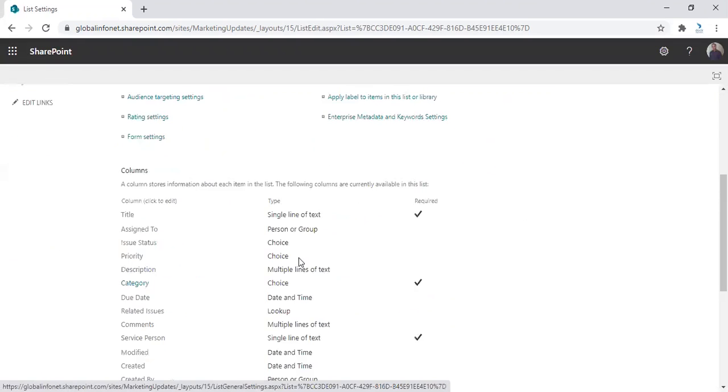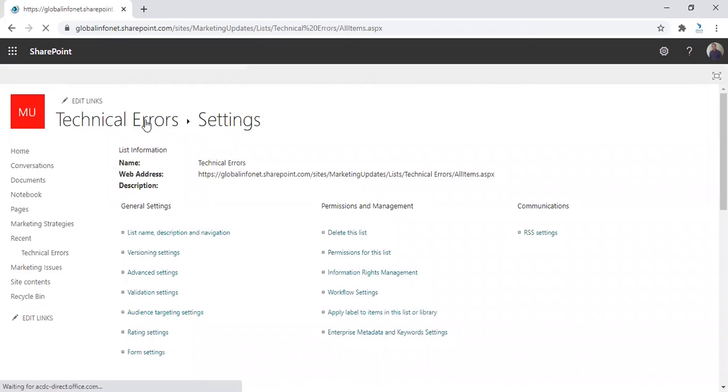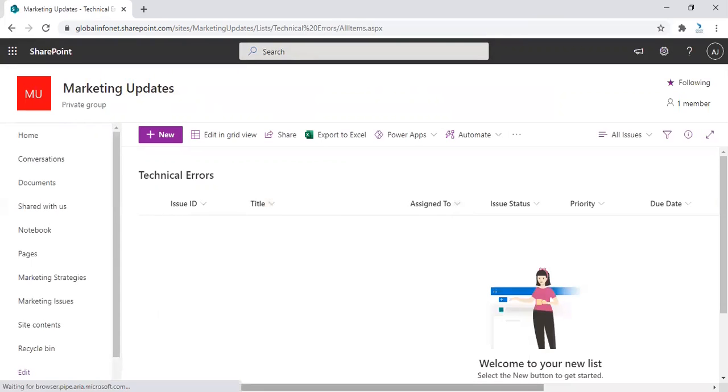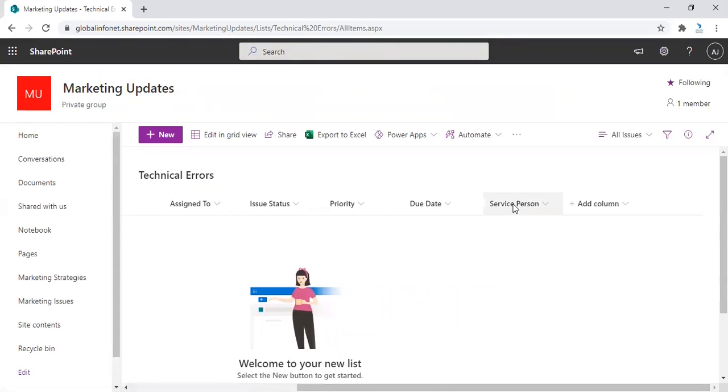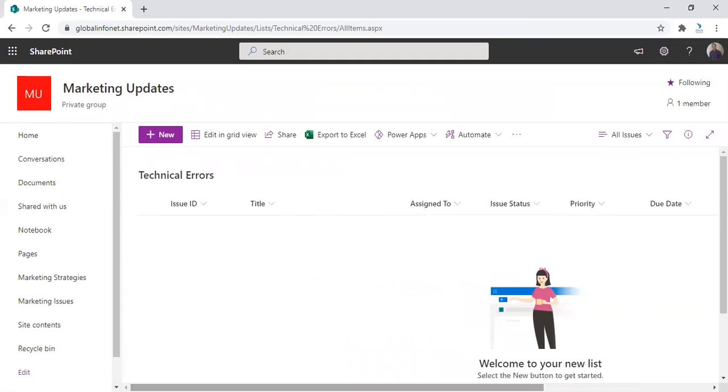And we would also like to edit some of the other options: assigned to, issue status, priority, description, due date. Yeah, the options are fine. So let's go back to the list. You can find the additional option we have added here. So as of now, we have completed our settings and configurations for the list.